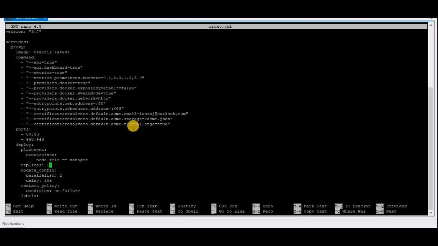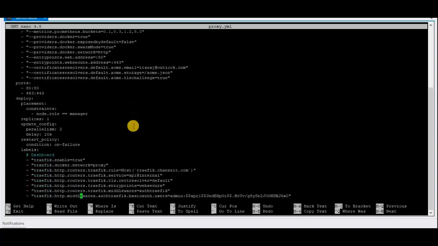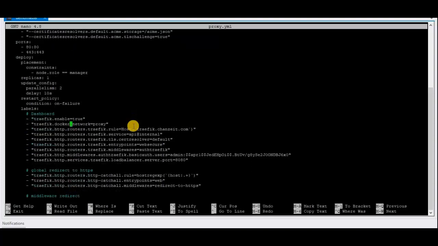Just now I am deploying one replica. In future, if you want to have more replicas, you can extend the replicas. And condition on failure means whenever something goes wrong with that container, it's going to automatically start that container. And these are some labels you need to mention. Labels means you need to enable the traffic and that proxy, that network.